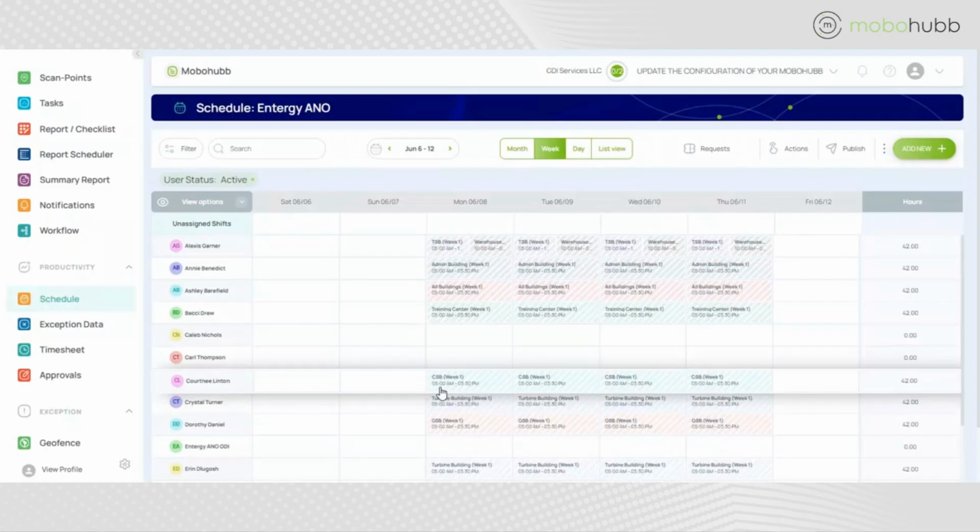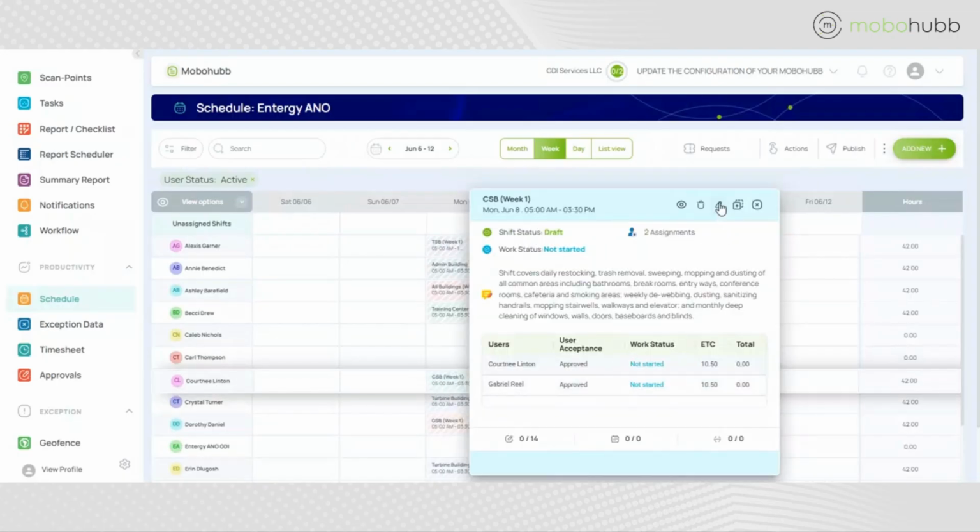To edit a specific shift, such as the CSB Week 1 shift, click on the shift and then select the pencil icon located at the top right corner.